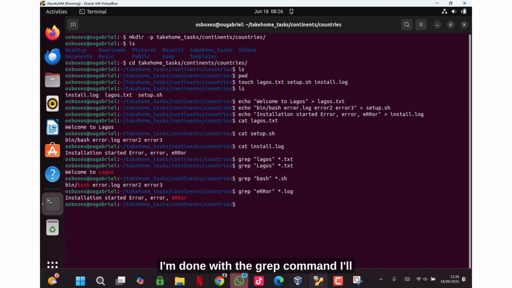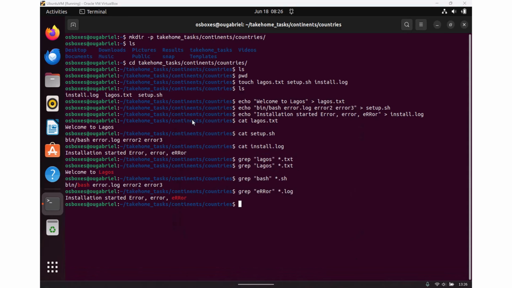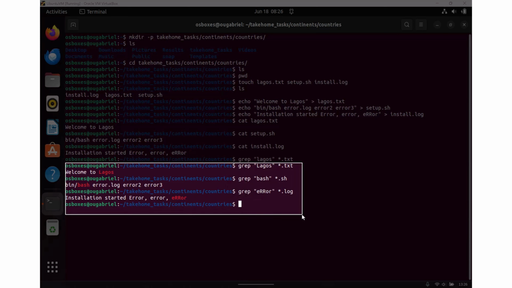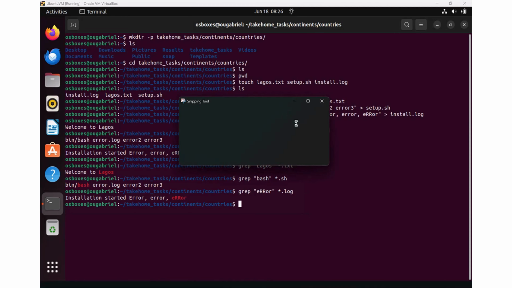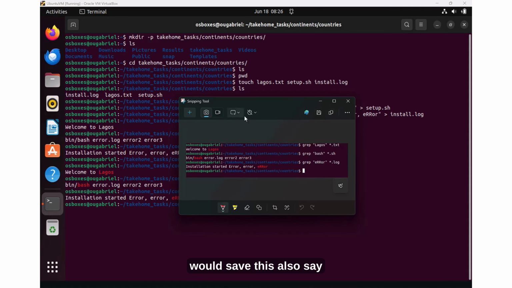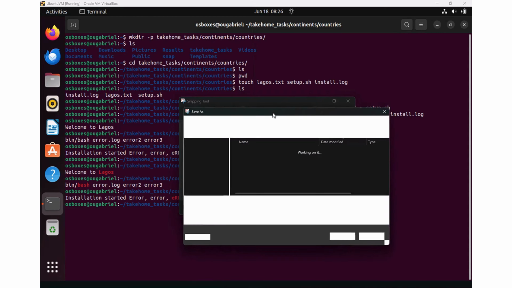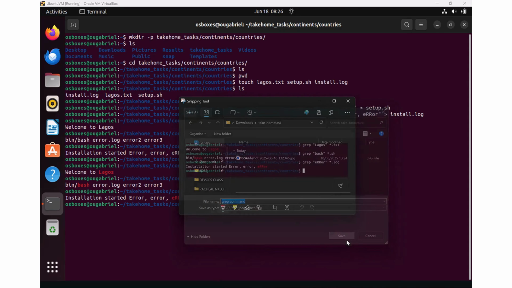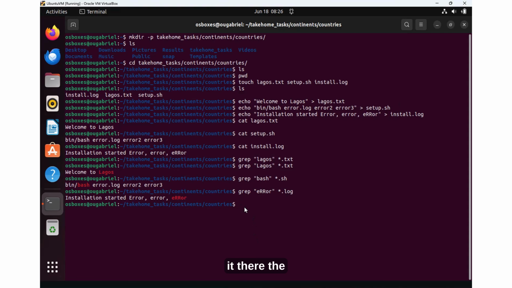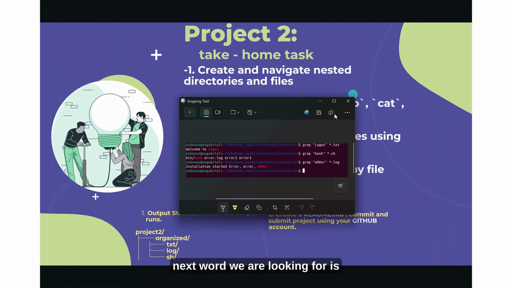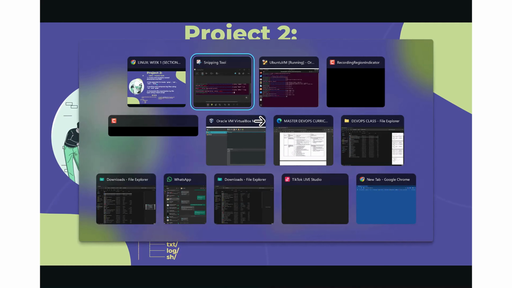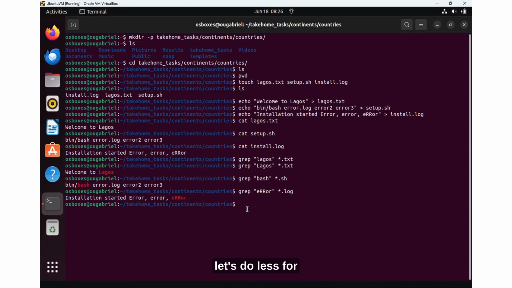So I'm done with the grep command. I'll take a screenshot again. I would save this also. Say grep command. Save it there. The next word we are looking for is less and then find. So let's do less for lagos.txt.